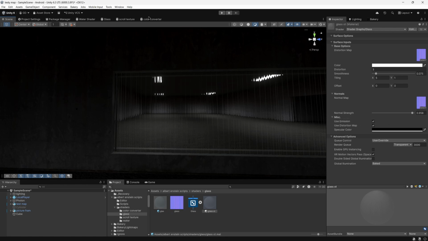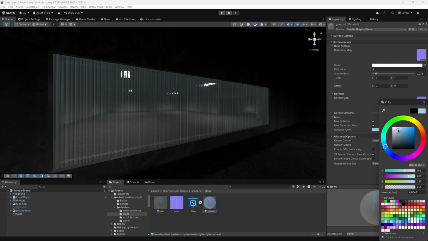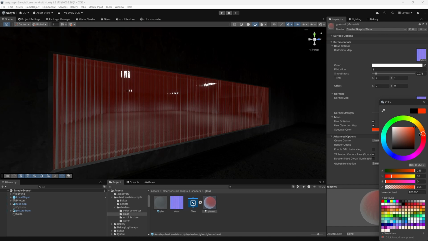Now for use distortion map. If this is disabled, it would default to this texture right here. Specular color, this is just what it tints the glass as. Just keep it as black if you don't want it to be tinted, but if you want it to be like tinted red but not fully red, just make it red.